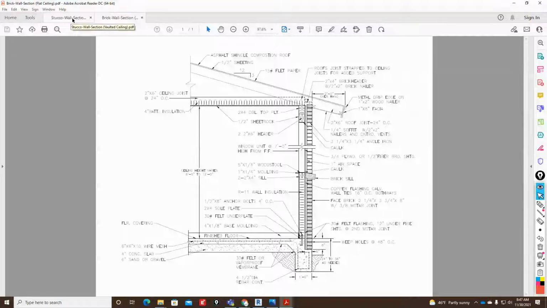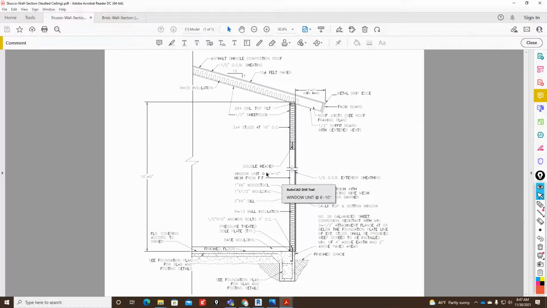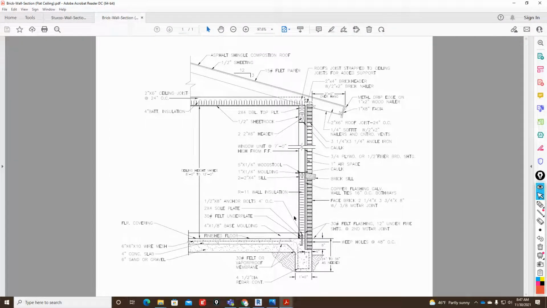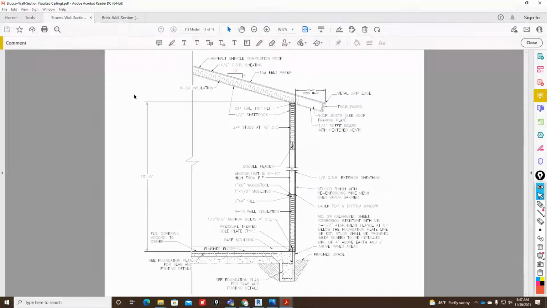And the one that I'll work with for now, let me think of this. It's probably going to be the stucco wall. Okay. I will probably make you a video on how to create the brick wall because it's a little bit different. But for now, this is going to be the stucco wall section that I'm going to create for you. Okay. So that's how we're going to do this on this video.